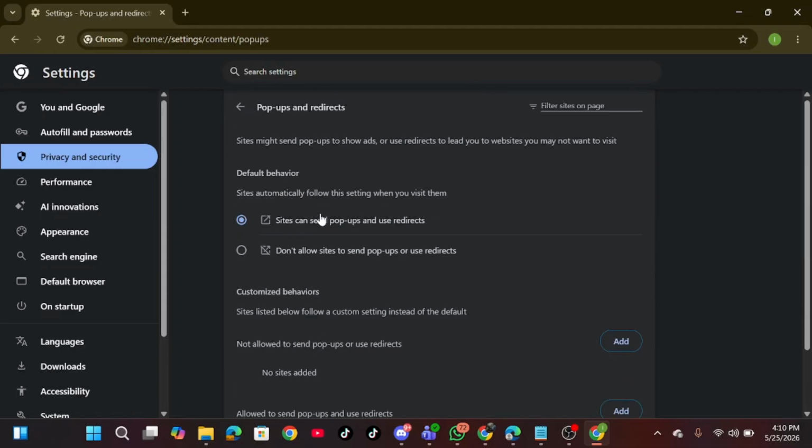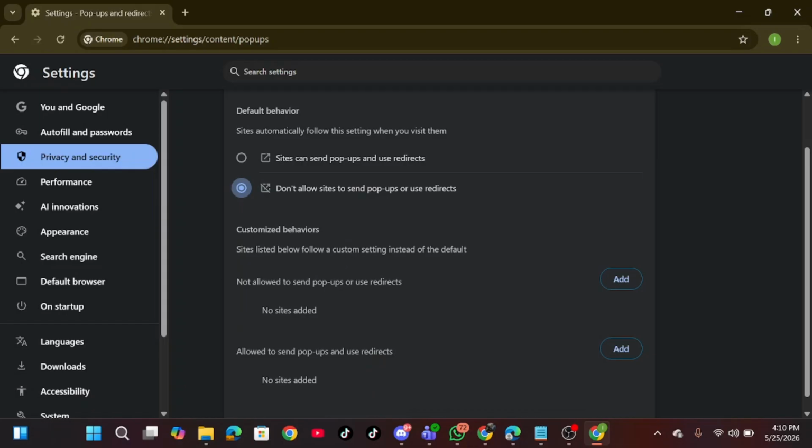Now right here you can see we have two options. First option says sites can send pop-ups and use redirects. The second one says don't allow sites to send pop-ups or use redirects. So we click on this because we want to block pop-ups. Now once this is done, you can be rest assured that sites will not be able to send pop-ups and all that again. Beneath this, we have some customization option.